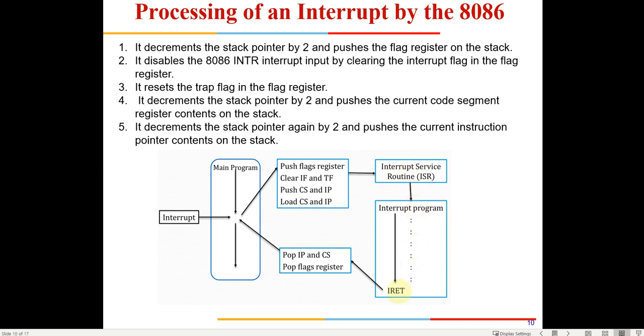At the end of that program, in the procedure you will write IRET, right? So once you execute IRET, it will come back to the original program by popping the IP and CS from the stack register, and also updating the flag register, which you had already pushed into the stack register. So these pop operations will get back the IP and CS, and also the flag register status, and it will run the main program again. Is it clear now?